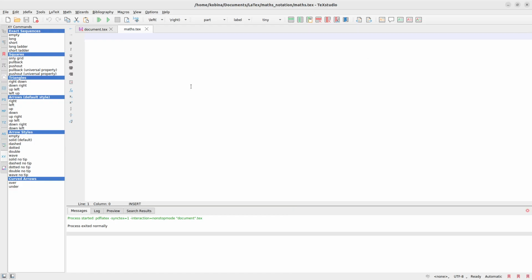So now we are going to look at how to insert mathematical notations in a LaTeX document. Okay, so again, you'll do \documentclass, 10pt.